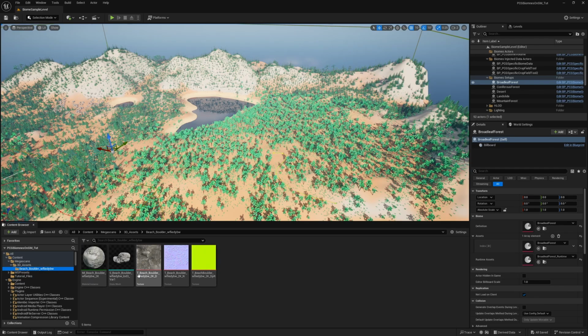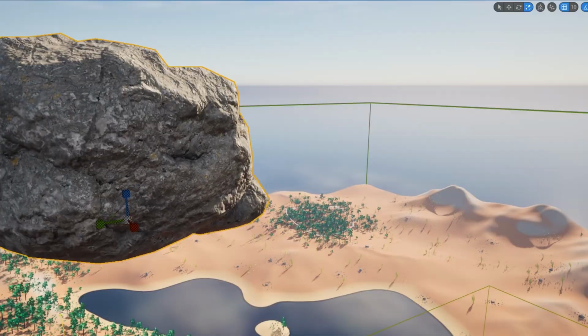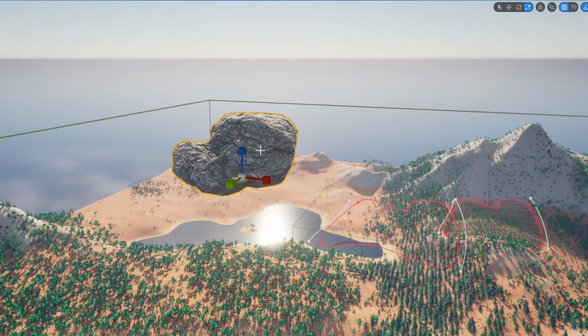So for demonstrations, I have a Megascans rock here that I'm going to drag out. I'm going to just bring this up into the sky. I'll scale it quite large. Now, let's assume that this is going to be our floating island.